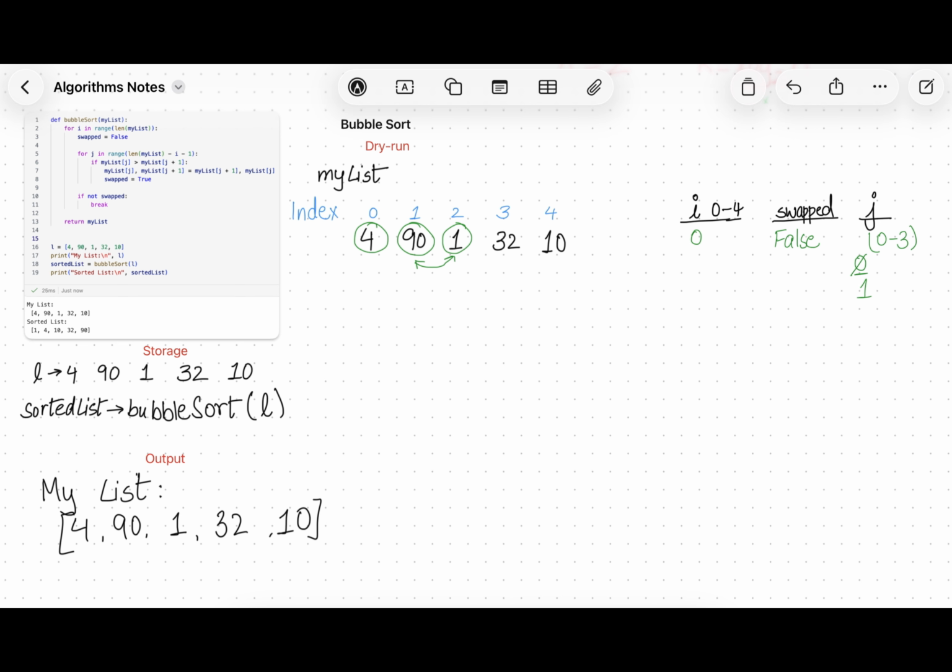After swapping, this list becomes 4, 1, 90, 32, 10. Then swapped becomes true. Awesome. Great.